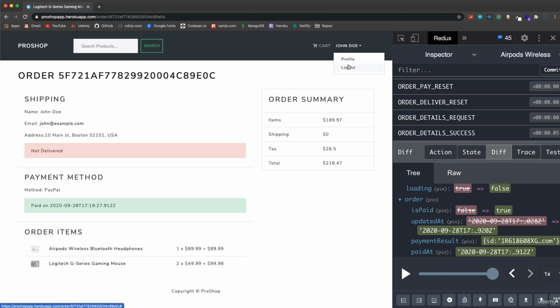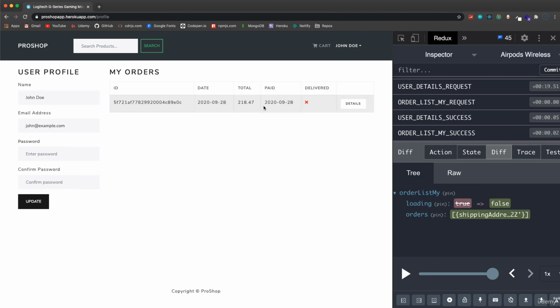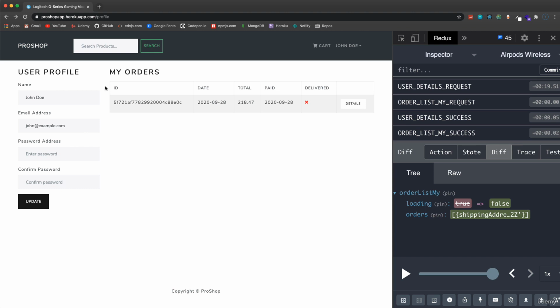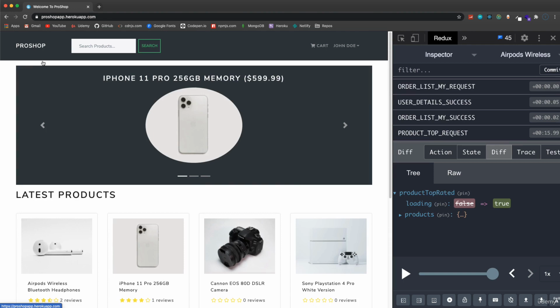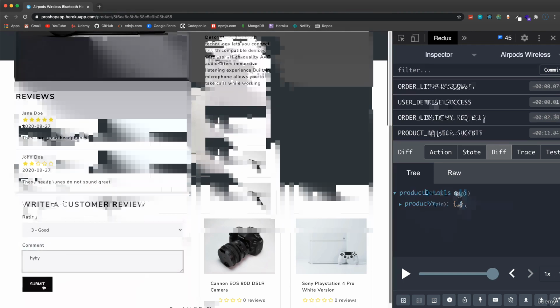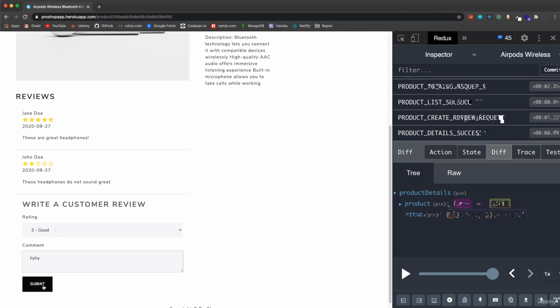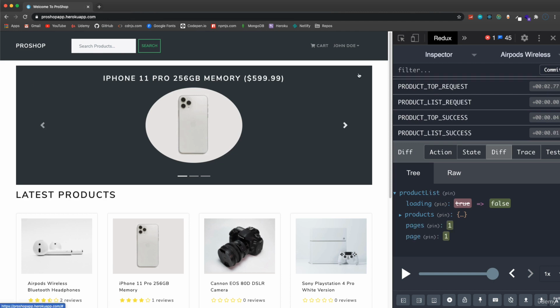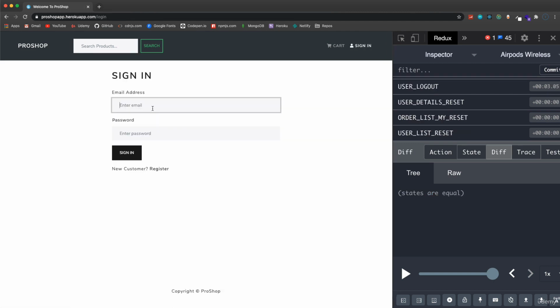So if I go up here and view my profile, I can see that order. I can see where it's paid. I can see it's set for delivered, and I can view the details as well. Okay, so we can also leave reviews, and we can only leave one review. So if I try to put something in, it's going to tell me that I already reviewed this product. Okay, now I'm going to log out here and log back in as an admin.